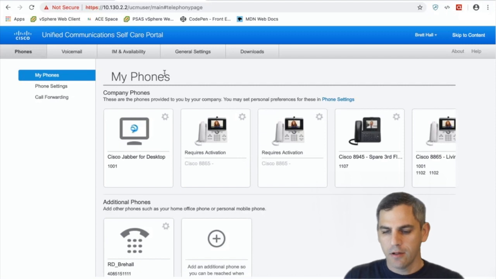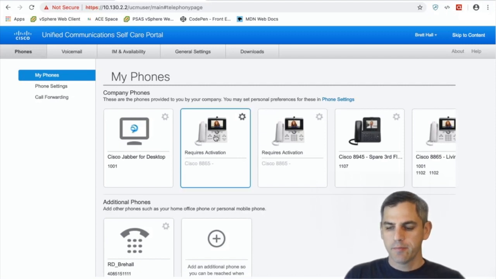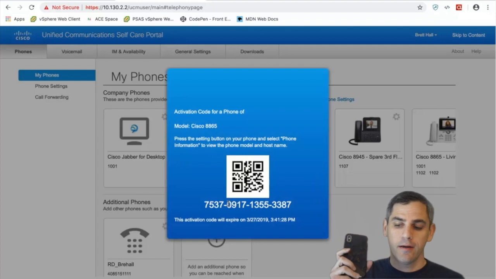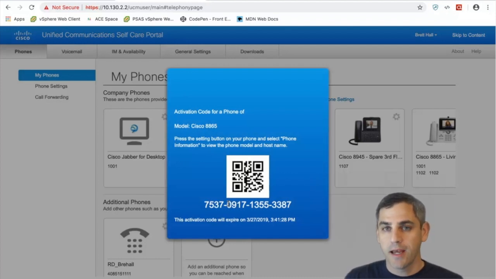Now that I've logged into the self-care portal, you can see I have two phones that require activation. I simply click on this gear here and I can view the activation code this way. So I have two options. I can jot down the 16-character code and use the phone's keypad to type in the digits myself, or I can use my iPhone camera to take a picture of the QR code, and then scan it into the phone using the IP phone's camera.